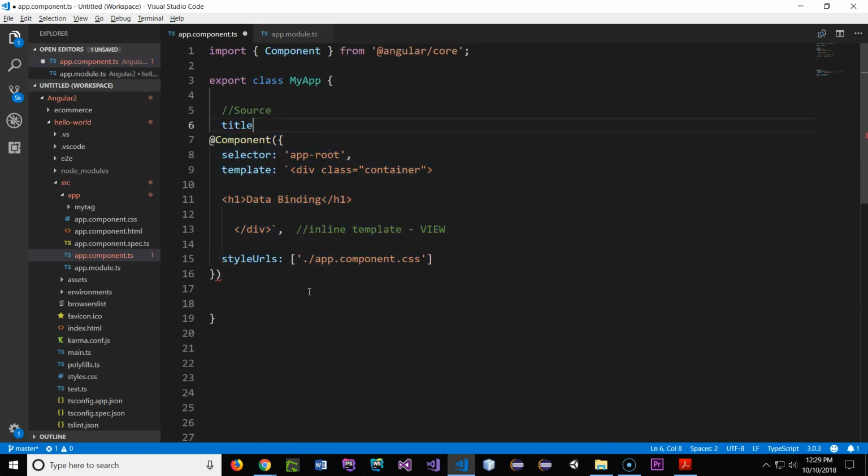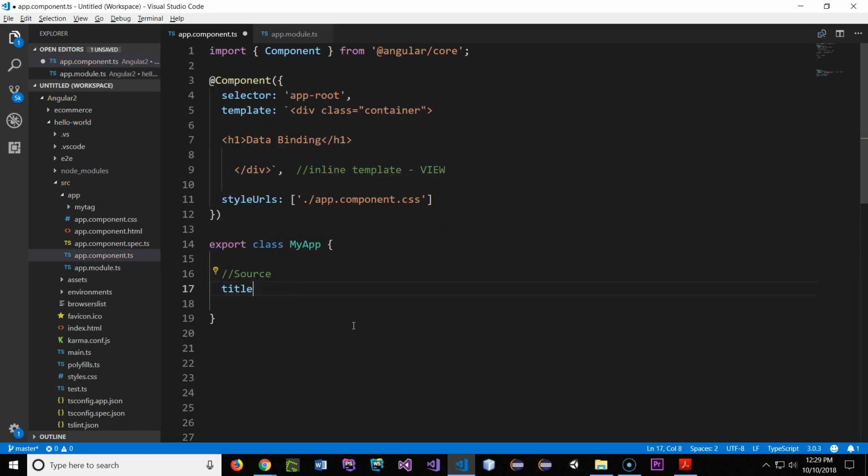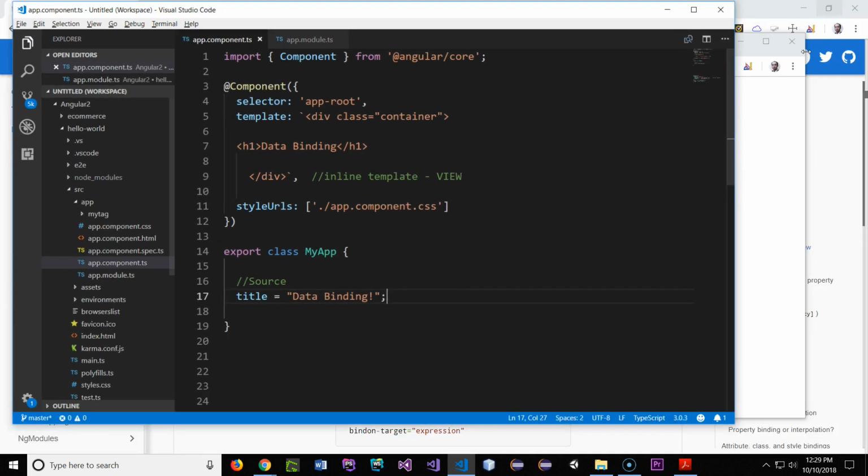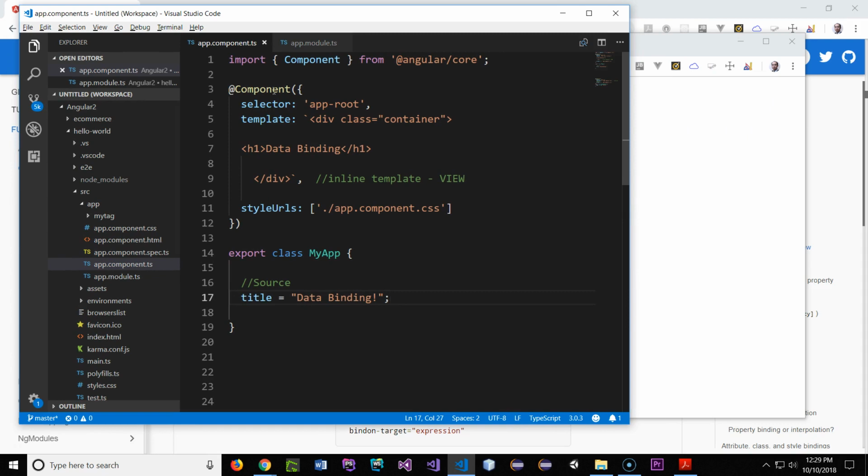So title here. Let's just say we'll replace this with this data binding. I'll call it the same thing, data binding. I'll put an exclamation mark to know that it's a different text than the other one. And let me minimize this so we can see the output right away.